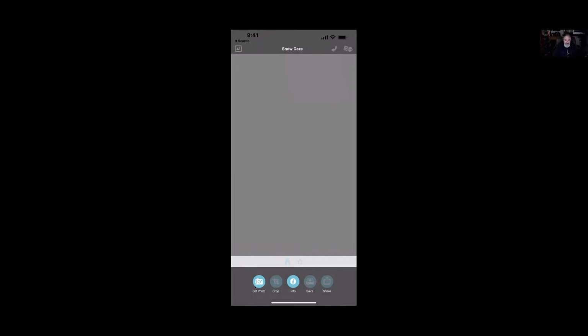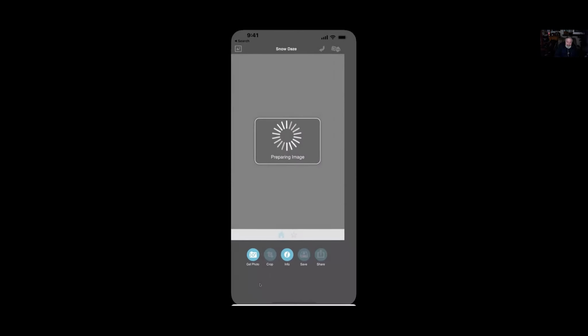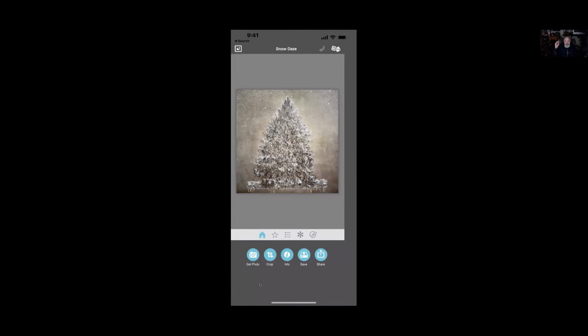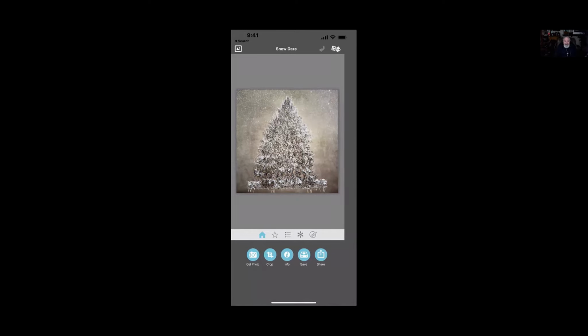So I'm going to come down here and choose Get Photo at the bottom. And it's going to take me out to my recent photo. There it is. There's the one I want right there. Okay. And notice as soon as I pop it in, it's giving me an effect already on it. It's kind of cool. But what I can do right here, here's your home button. When you tap on the home button, you have all of these things here. You can crop the image, you can save it, you can share it, etc.